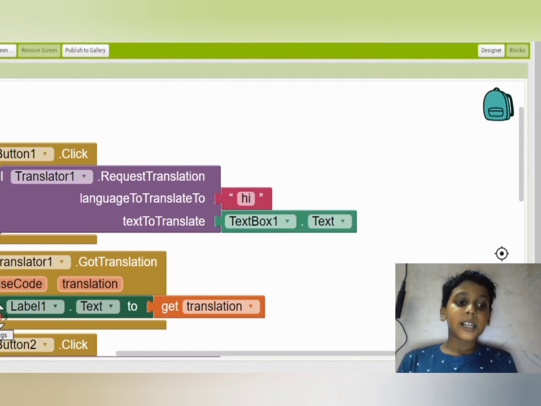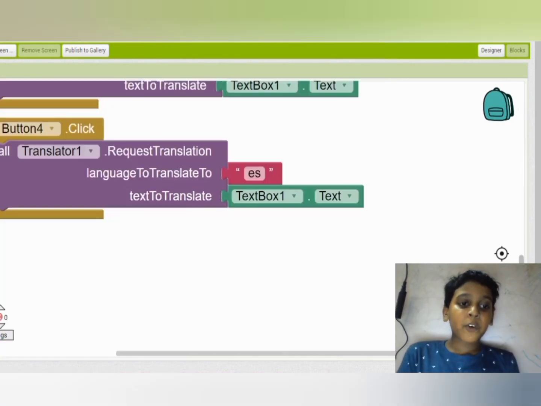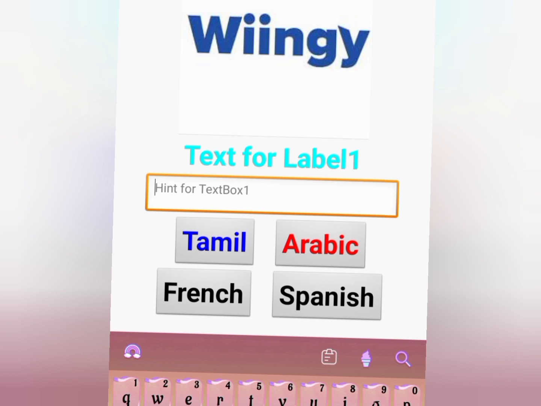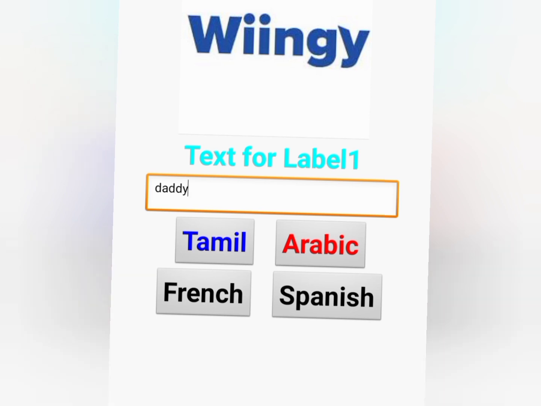Let's see my app on my phone. This is my translator app. Now I am going to type a word. Daddy. In Tamil. In Arabic. In French. In Spanish.